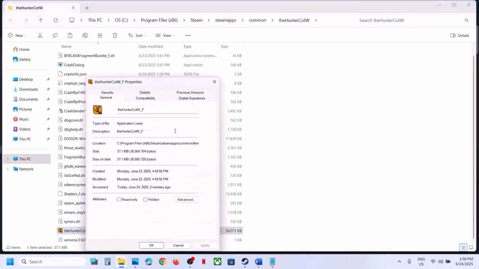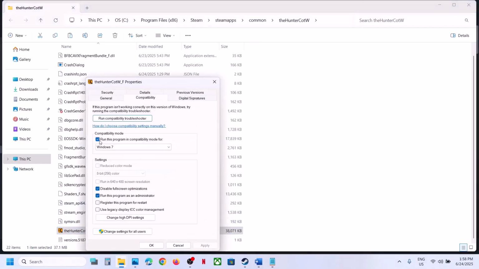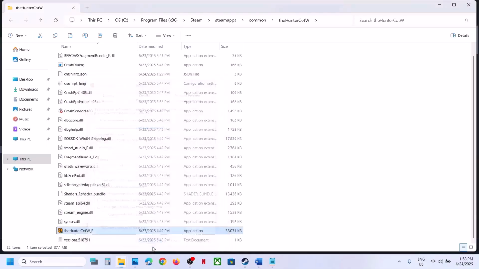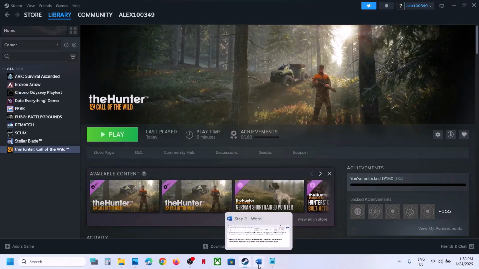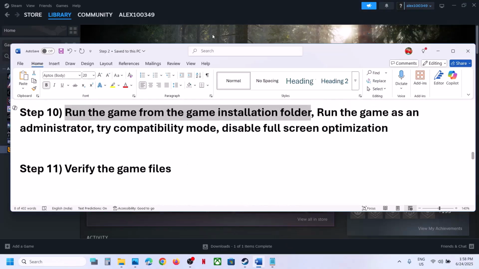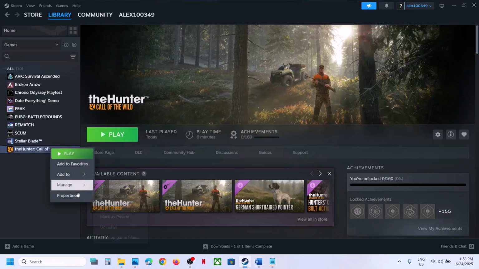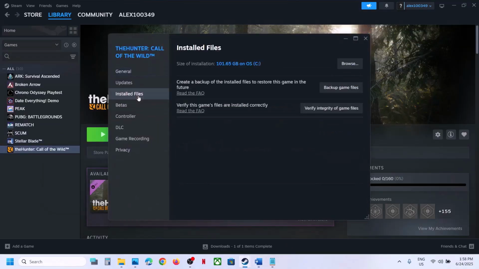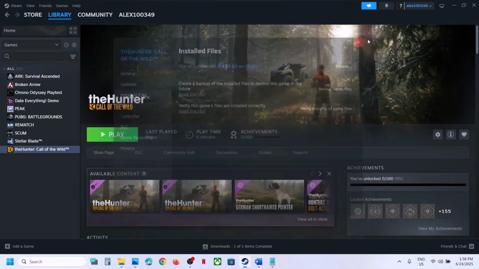Now when you put a check on all these boxes, still not working, in that case you can uncheck these boxes, hit apply, click on OK, follow the next step. Now the next step is to verify the game file. This is important. So make a right click on the game, select properties, go to installed files tab, and then click on verify integrity of game files. Once the verification is 100% complete, launch the game and then check.